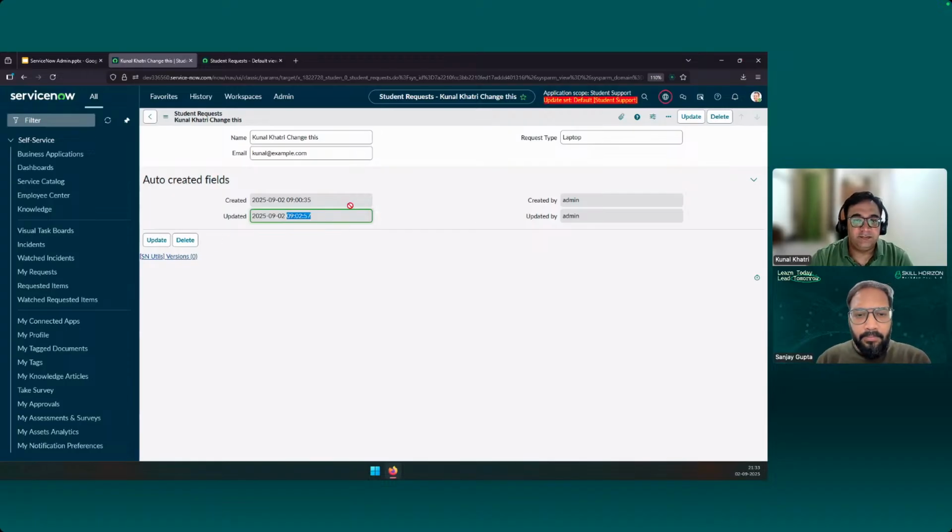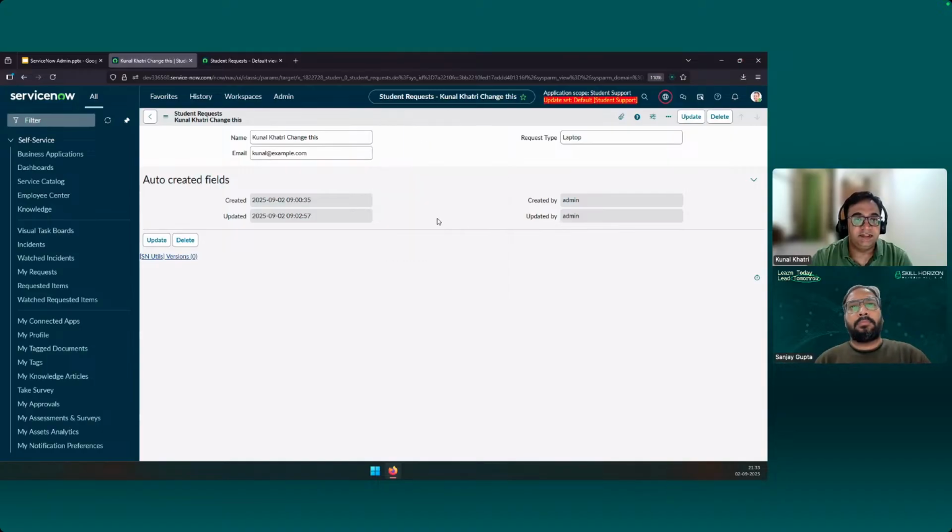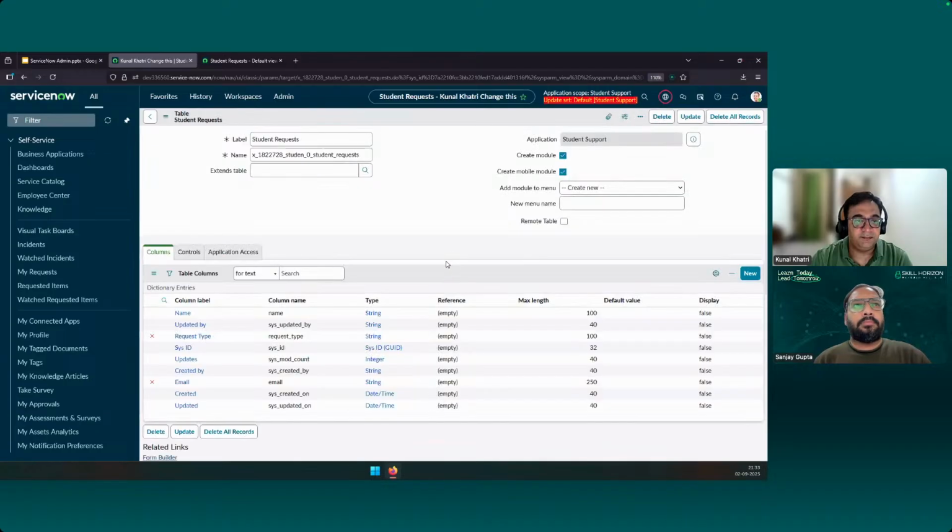Since this interface in ServiceNow is at least for power users, you will find that right click works everywhere. For example, if I want to see something on this table, I could go to this header, right click, configure, form designer, and table. Table will give you all the fields that are present on this table.